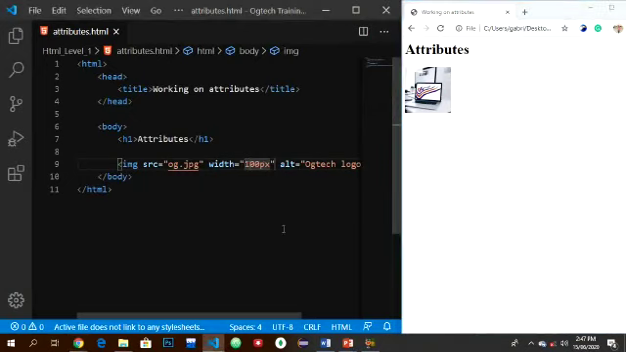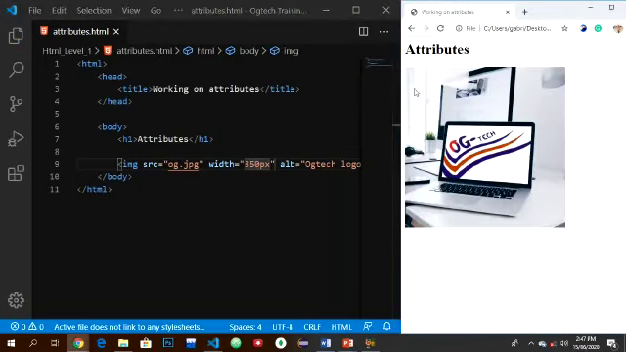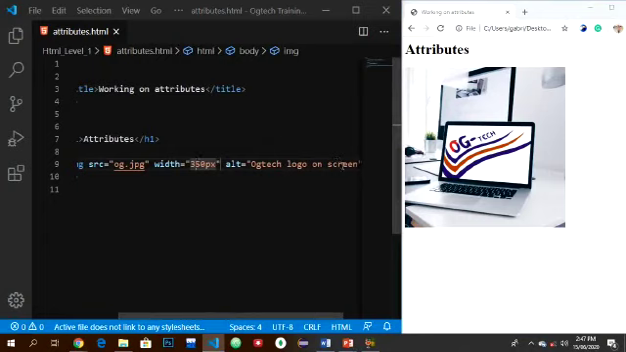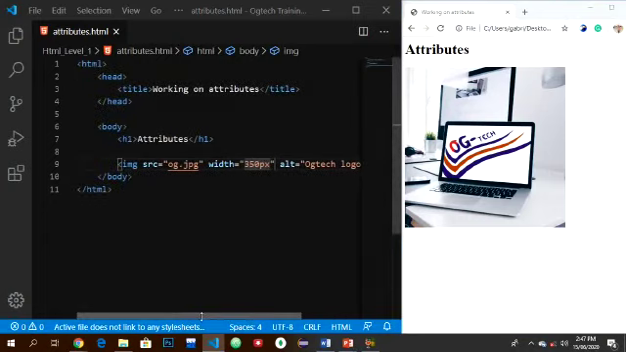Right? Okay. I want to make use of 350. And I refresh it from there. 350. Can you see this now? ogtech image. Now, but the alt is not showing here. But the alt that we're talking about, this one that we have ogtech logo on screen, is not showing. What do we do? Let me explain it this way.